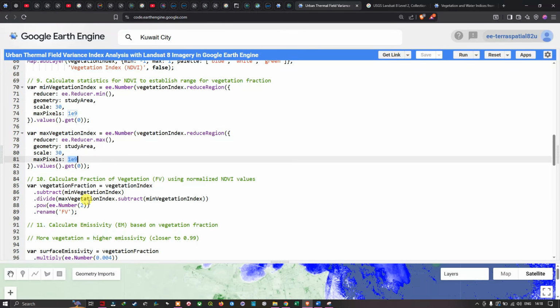And last step, we're going to calculate the fraction of vegetation, that is FV. So FV, which represents the fraction of vegetation. To calculate that, we require a minimum and the maximum NDVI value. So to calculate the fraction of vegetation, we're going to define a variable called vegetation fraction is equals to vegetation index subtract minimum vegetation index dot divide maximum vegetation index subtracting minimum vegetation index to the power of 2, that is dot pow Earth Engine dot number 2, and last we're going to rename as FV, that is fraction of vegetation.